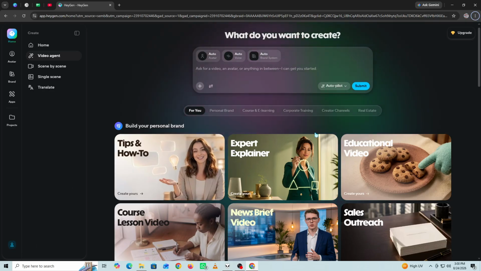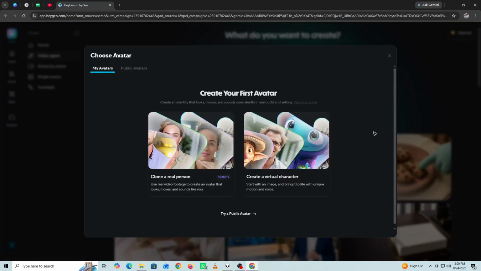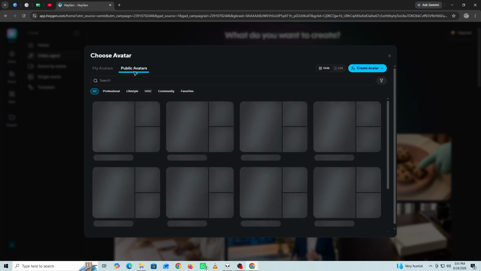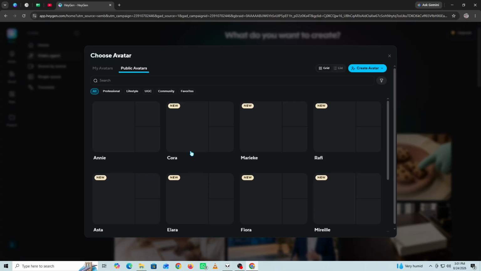From the dashboard, start a new video project and look for the avatar options. Select the AI avatar feature to open the available avatar library. Here, you'll find different virtual presenters with various appearances and presentation styles. Browse through the available options and choose an avatar that matches the type of video you want to create.